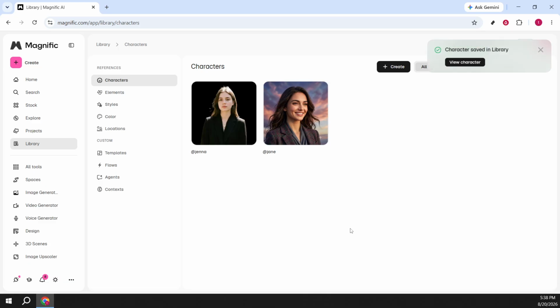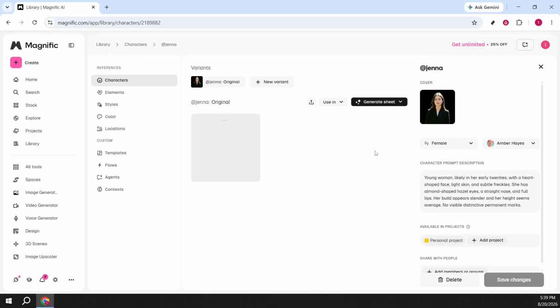Magnific will process your inputs and add the new character to your library, ready to use across your projects. And that's it, you've just created an AI character end-to-end in Magnific.